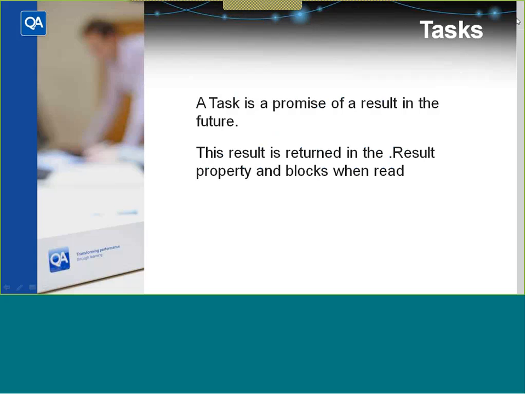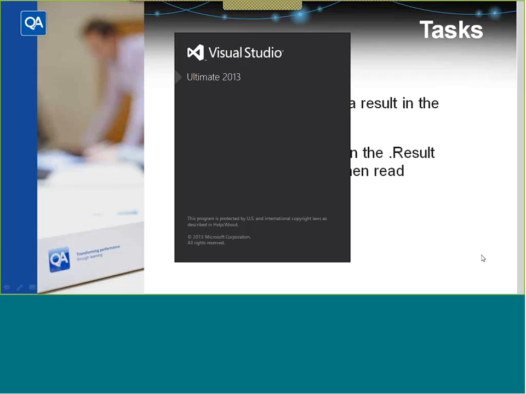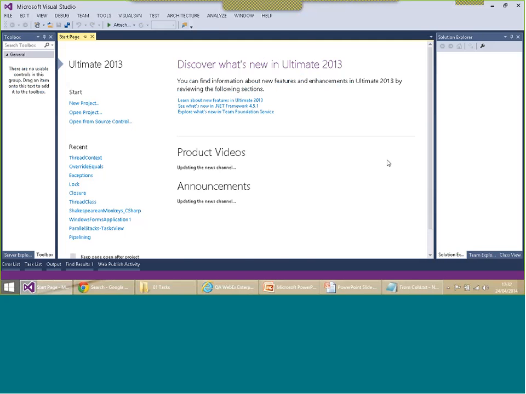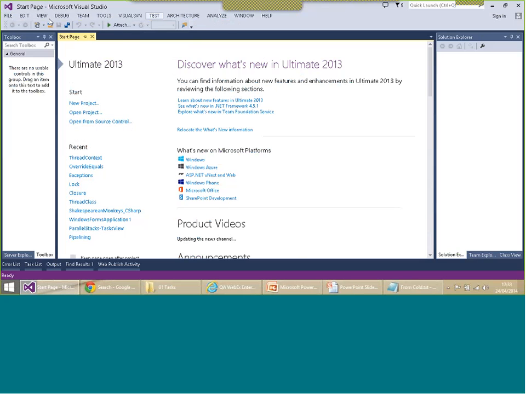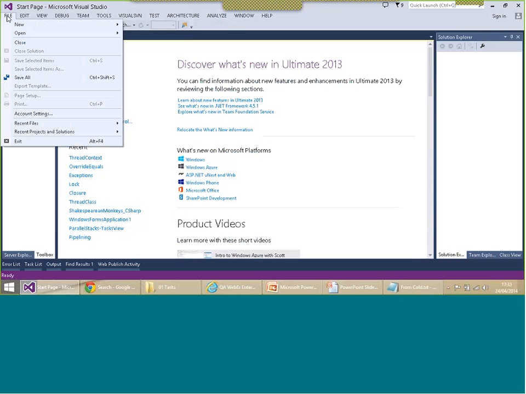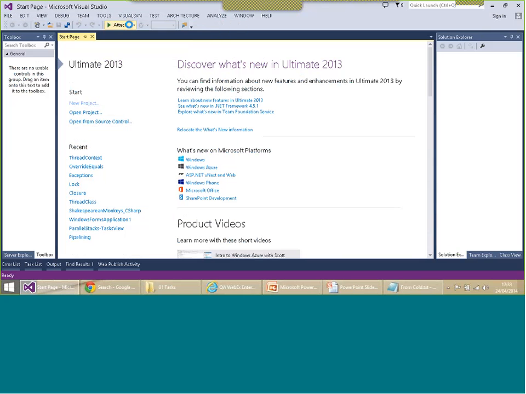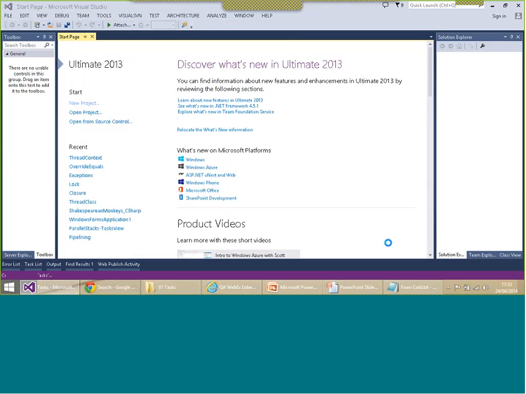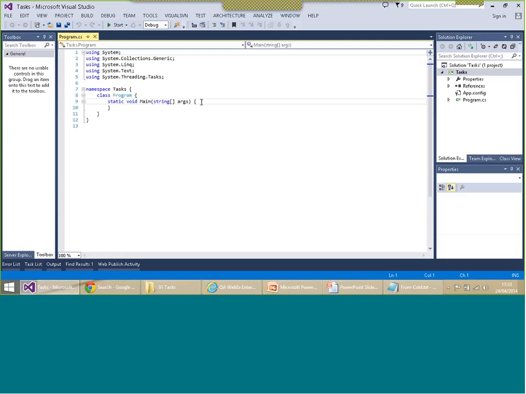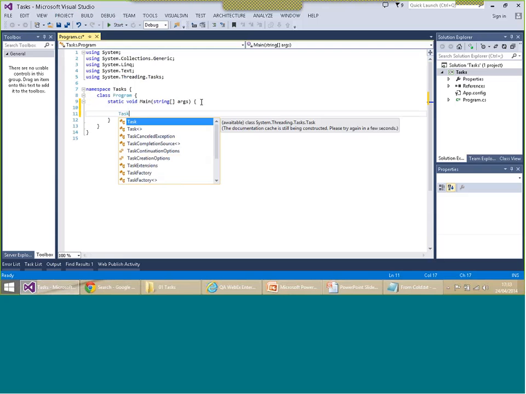So for the first task one, I'll work that from cold and build up the lambda from there. So we'll have a console app because there's no extra noise. So tasks. And what we'll have is a task which won't return a value.